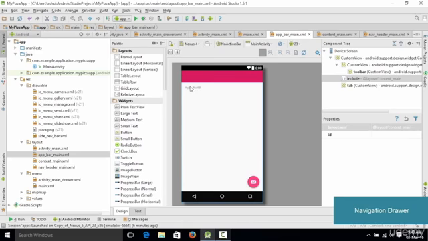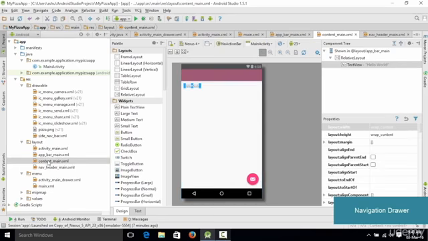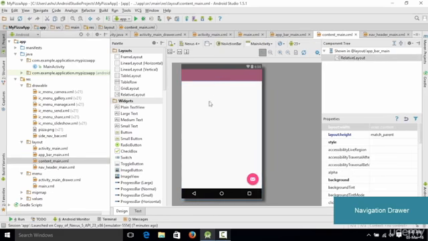Now the next thing which we want to do is that we also need to remove this hello world which is present right over here. In order to change the content of this, we switch to the content main.xml, we select this hello world, we delete it, and in here we are going to put in the contents which we want to be present on the main activity.